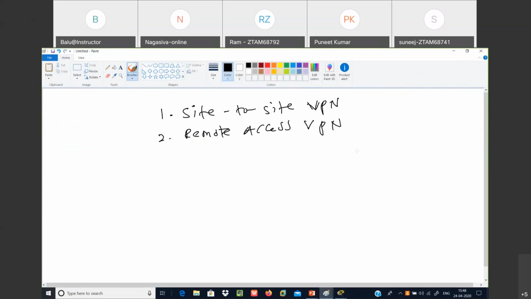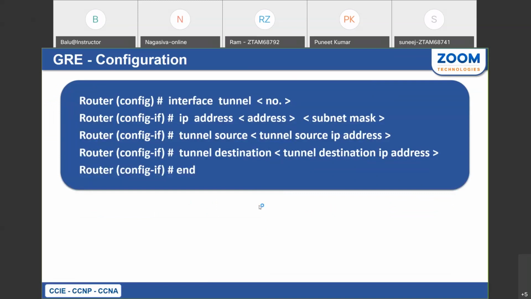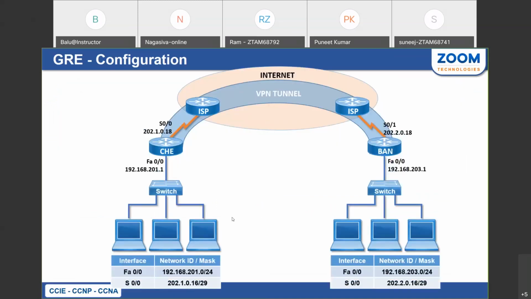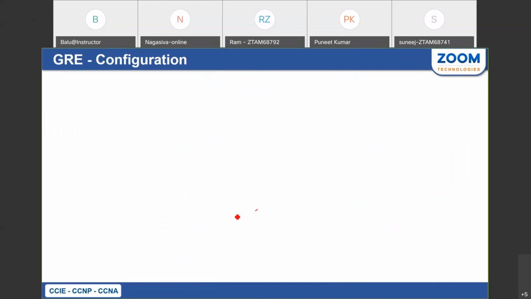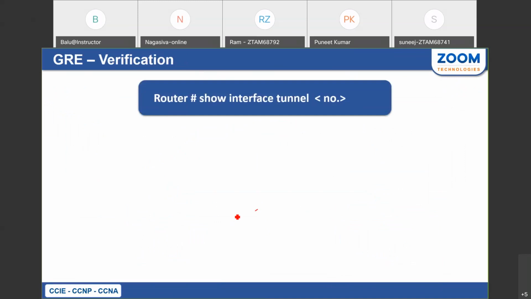VPN information, site to site VPN and remote access VPN. Verification command, show interface tunnel. And tunnel number one, so the number has been configured.